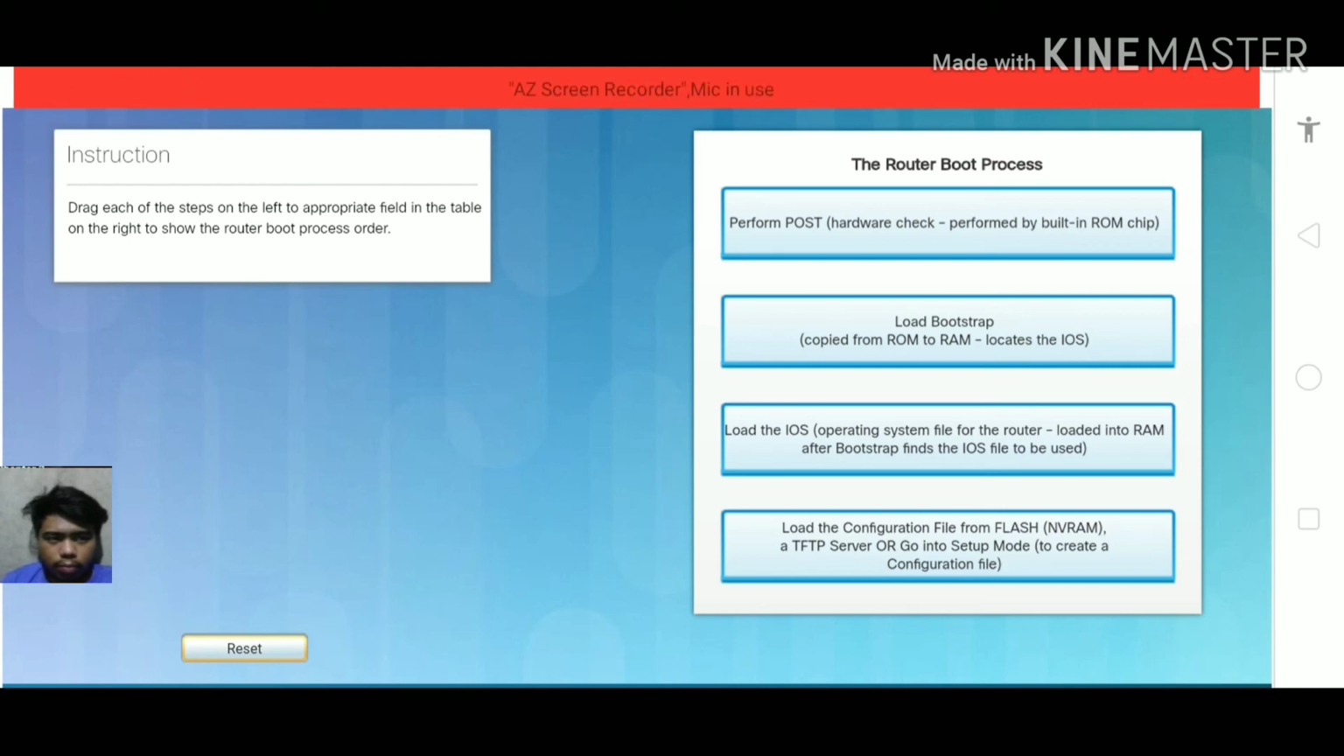Second one is to load the bootstrap, copied from ROM to RAM, which locates the IOS. Third one is load the IOS operating system file for the router, loaded into RAM after the bootstrap finds the IOS file to be used. And load the configuration file from flash, NVRAM, or a TFTP server. Otherwise you are going into setup mode to create a configuration file.